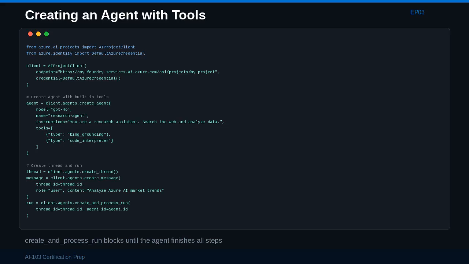You then create a thread, which is the conversation session. You add a message to that thread from the user. Finally, Create and Process Run starts the agent and waits for it to complete. The agent will internally decide: do I need to search the web, write code, do both? It executes the necessary steps, and the final message in the thread is its answer.